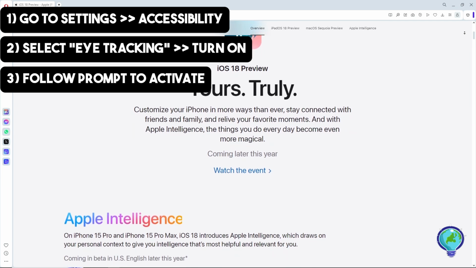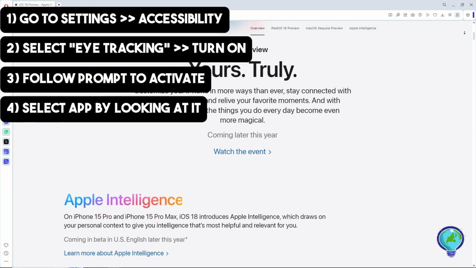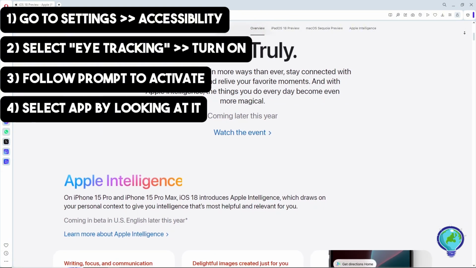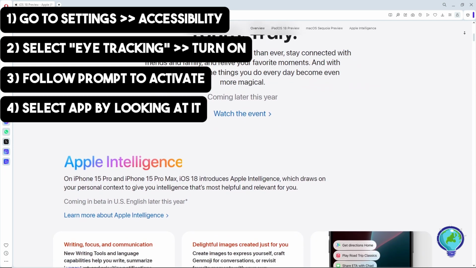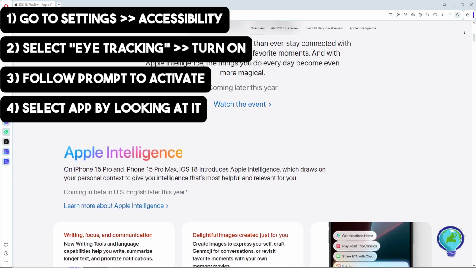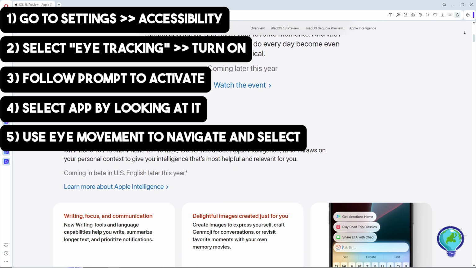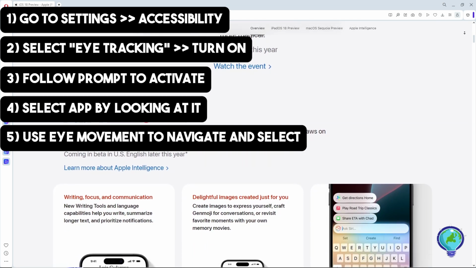And from there, guys, to use the eye tracking, just look at the app or the item that you want to select and hold your gaze for a moment, and the device will recognize your selection once you maintain your gaze on the item. And guys, just simply use eye movement to navigate and select items, and eye tracking will follow your gaze and allow you to control your device with your eyes.